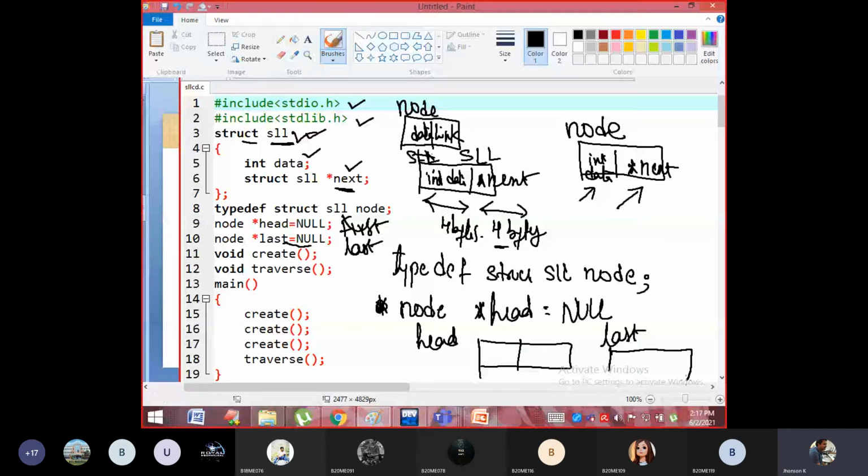Then initially, what is head? Null. And what is last? Null. Head is null and last is null. Now you can create the single linked list node using the create function.